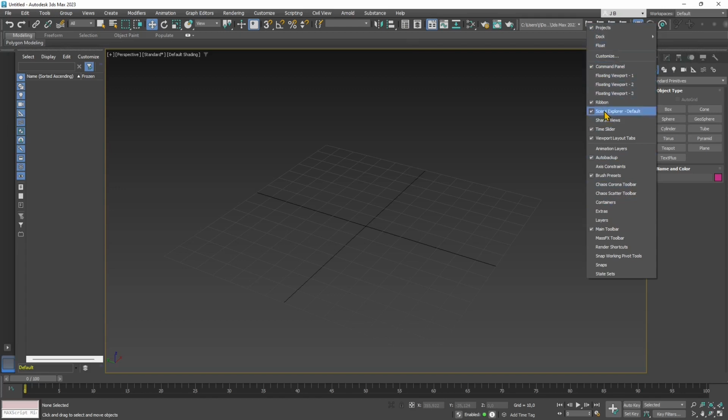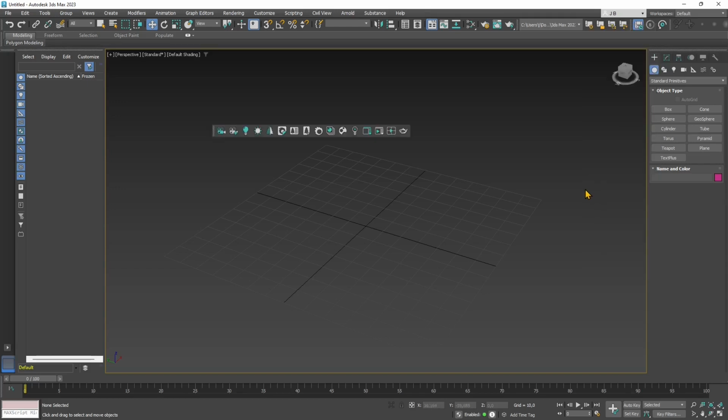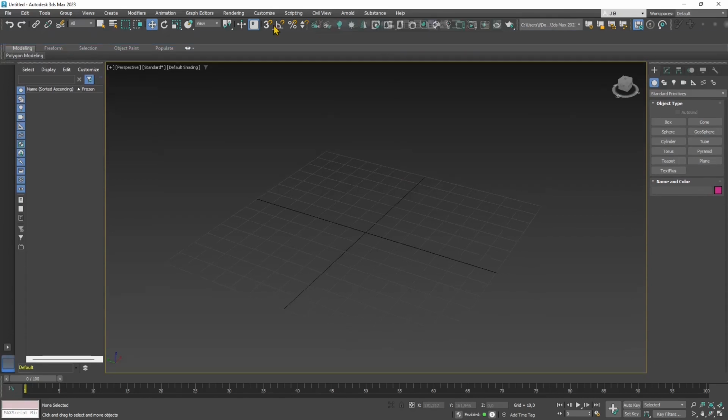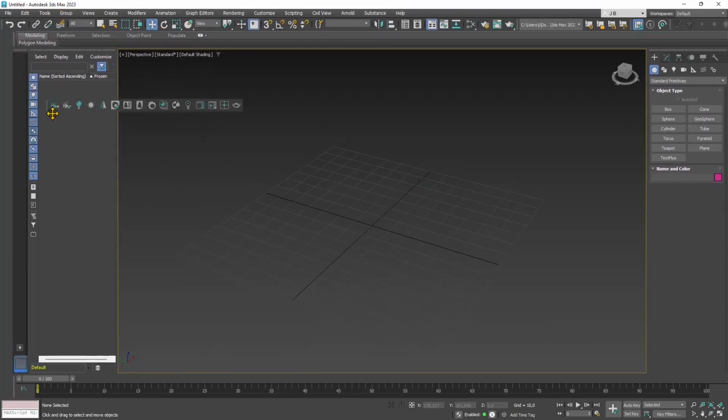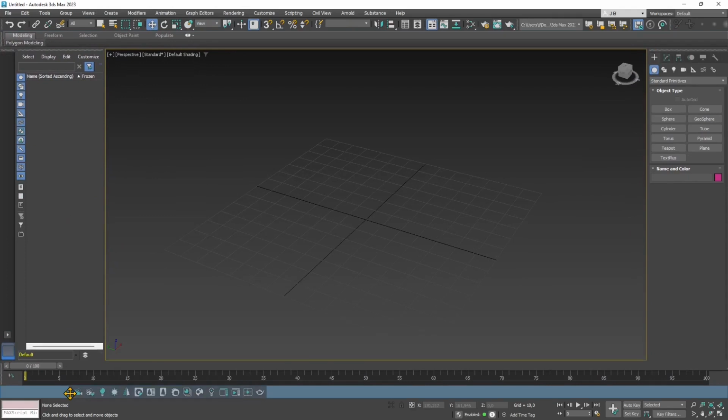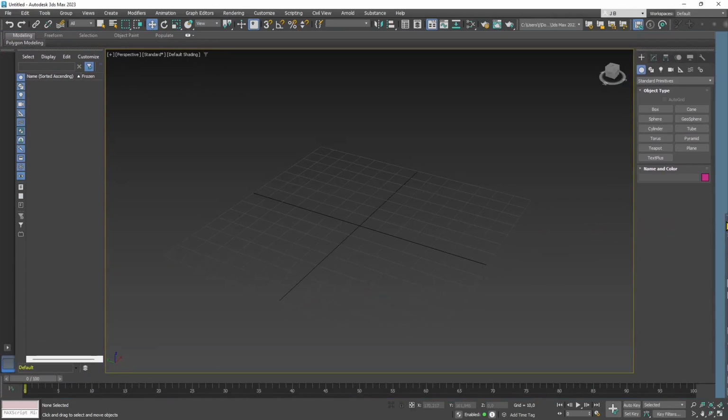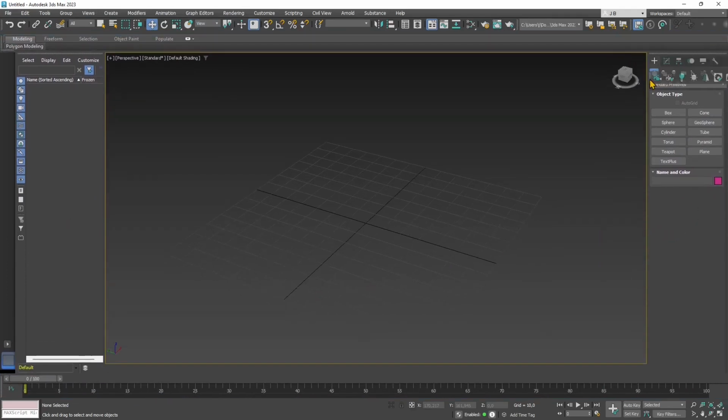Also, if you right click, you can access the toolbar, so you can decide if you want to deactivate or activate extra toolbars. For example, this one here is from Corona Renderer. So when you need to use a plugin, this is for rendering, by the way. And again, you will find courses in the channel for Corona and V-Ray and other render engines for 3ds Max, and also for other topics.